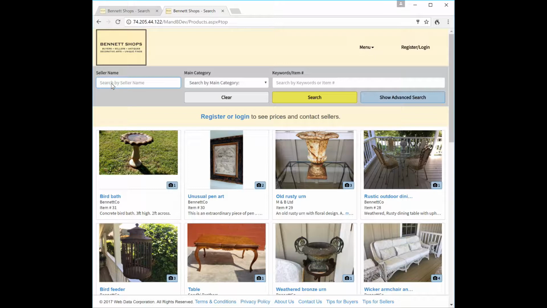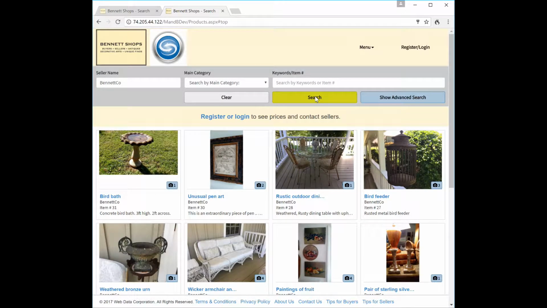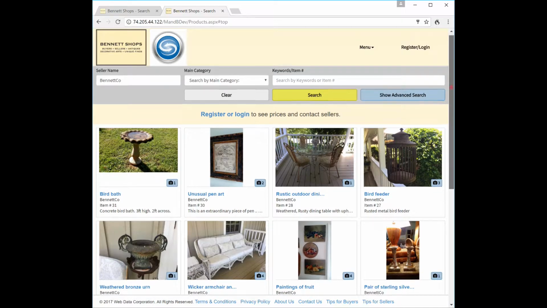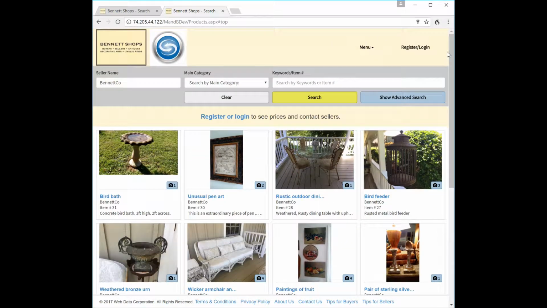We can search by seller name, and if I type in the letter B, you'll see the sellers that have the B within their name, and the more that I type, the more it'll filter. And so I can select that particular seller, and I can search on that seller's products or items and scroll down and see them, and that seller's logo will show at the top here next to the Bennett Shops logo.